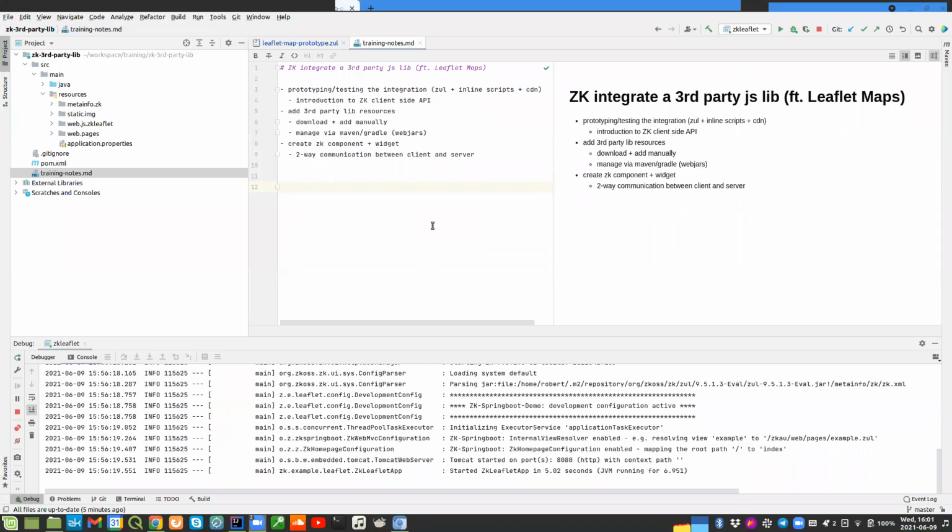Okay, then hello again for another session of ZK Ask the Expert. Today talking about integrating a third-party JavaScript library into ZK, just the basics, just to see how to get things running.